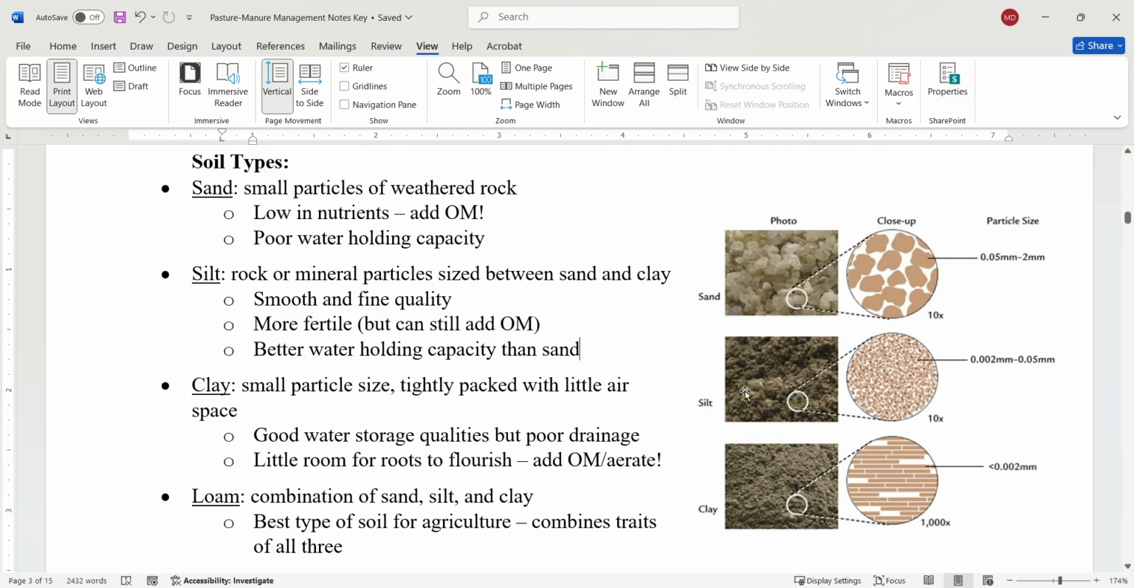The last one is clay, and clay is very small in particle size, tightly packed together with little air. We think of clay in general, just even if you're using an art clay, how it's kind of sticky, it sticks together. So it holds on to water very, very well. However, that means it has poor drainage. It also can kind of suffocate the roots. It gives them little room to spread. And so we want to aerate it, so make it a little bit more porous.